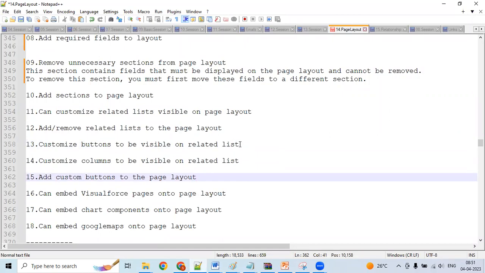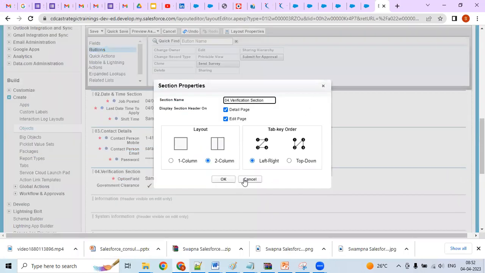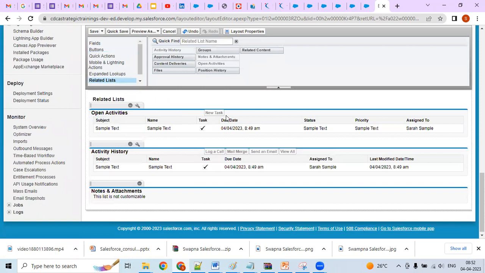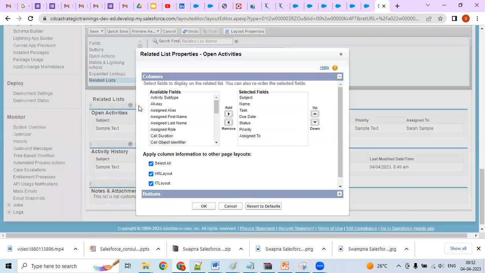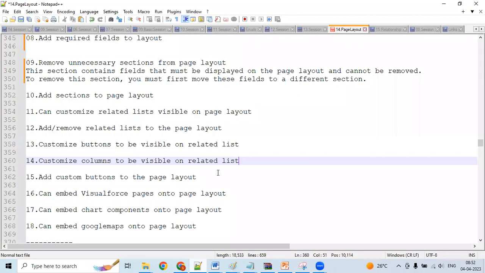So we can customize the buttons, and we can customize the columns which are visible on the related list. Just now we have customized columns. Here you can go, and this is normal columns. In the related list, you can customize these columns. You can click here. You can add whatever columns you want. You can remove the buttons. This is okay. I don't know how we can see track field history.